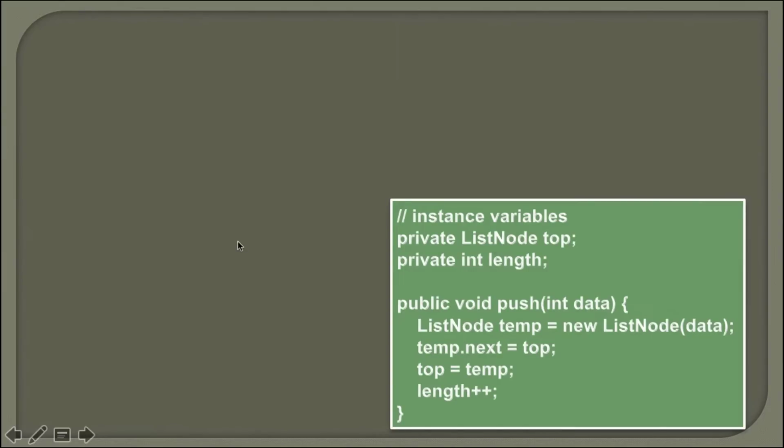In this tutorial we will implement a stack using a linked list. As you know, a linked list is represented by a list node which contains two things: one is the data and the other is the pointer to the next list node. When we implement a stack class, we usually keep two instance variables: one is top and another one is length. In our previous tutorial we discussed that this top node is used to insert and remove the elements from the stack. And the instance variable length represents the size of the stack.